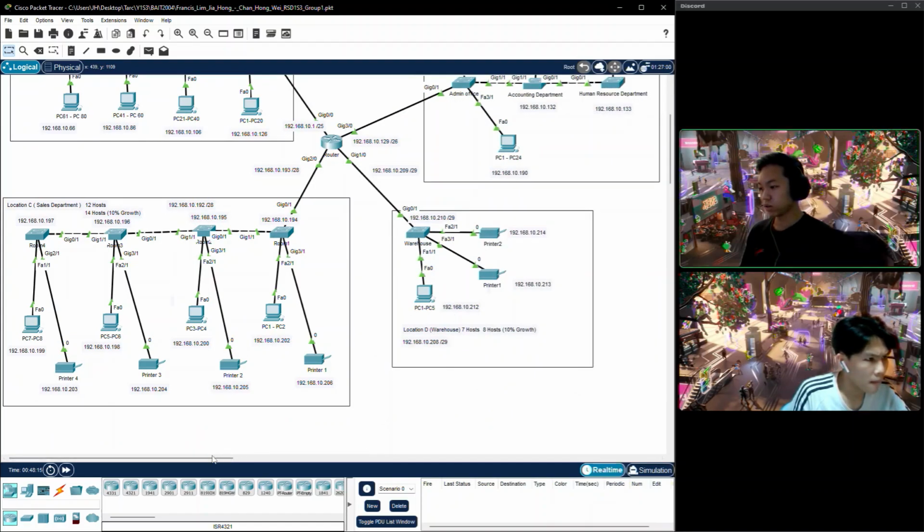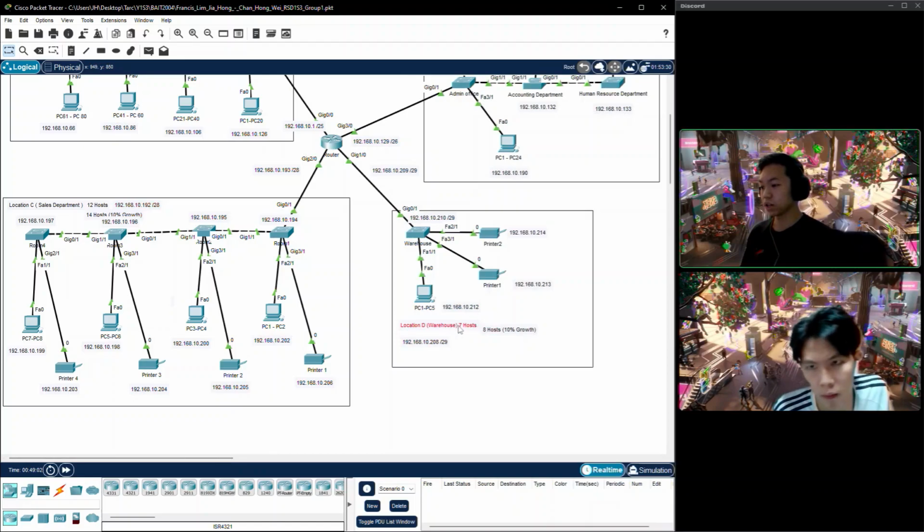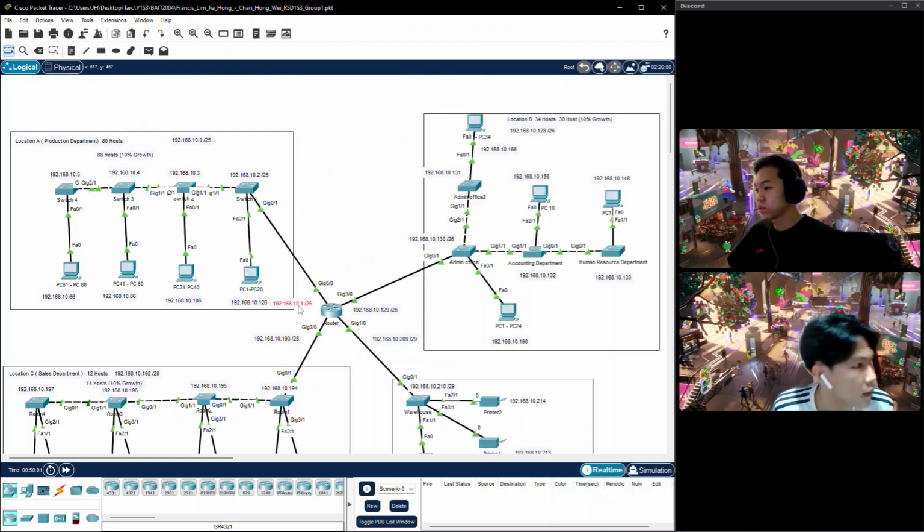So for location C, which is sales department, we have 12 hosts, and 14 hosts is with 10% of growth. The IP address of location C is 192.168.10.192. The subnet mask is /28. So let's check location D. Location D has 7 hosts. The extra host is for 10% of growth, and the IP address is 192.168.10. Alright, let's check the addressing table.